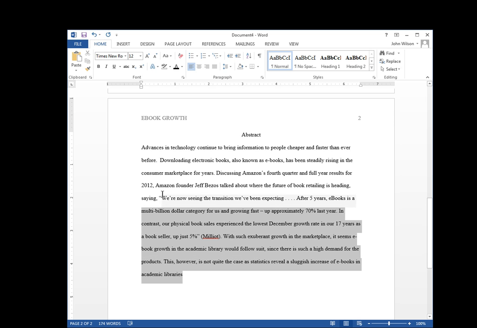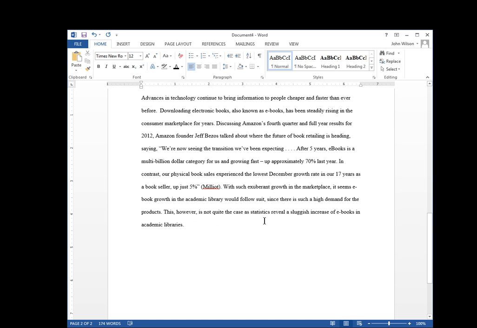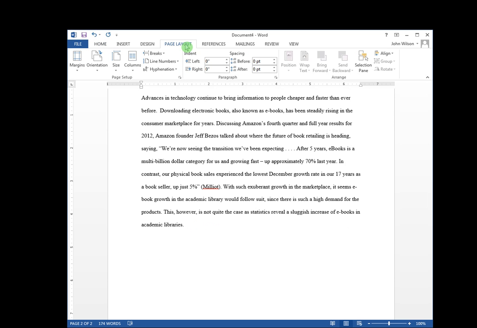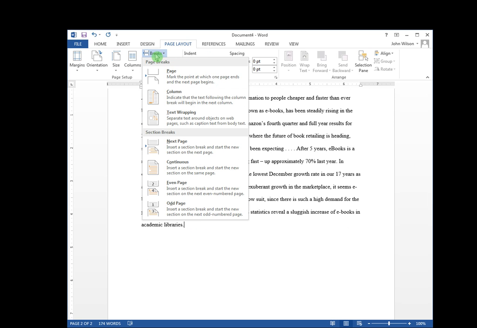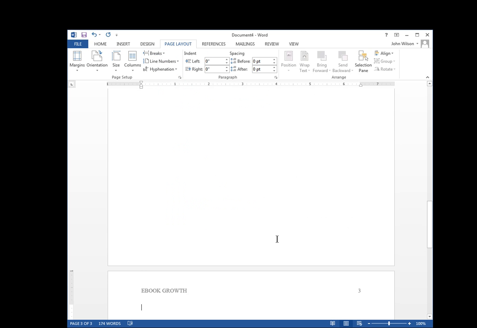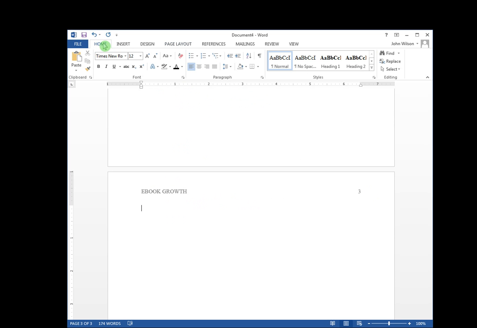We also want to make sure that all of this is in Times New Roman, 12-point font, black, and we want it to be double spaced. So everything looks good here. Okay? So once we're done with the abstract page, we will once again go to page layout. We will hit breaks. And we will hit page. And as you can see, every other page you do will have eBook Growth. At the beginning of our paper, what we want to do is type in the title of our paper once again.